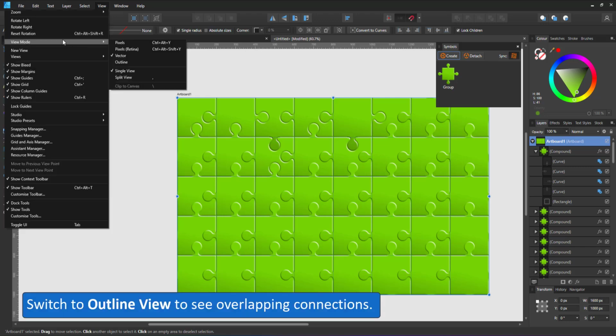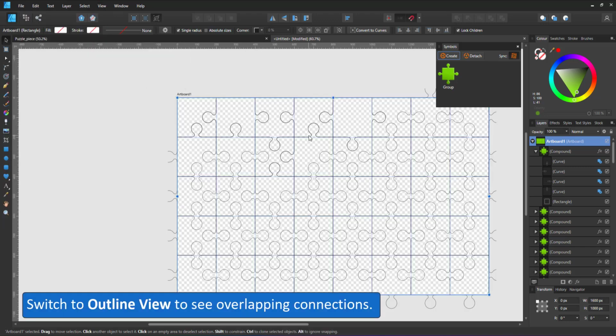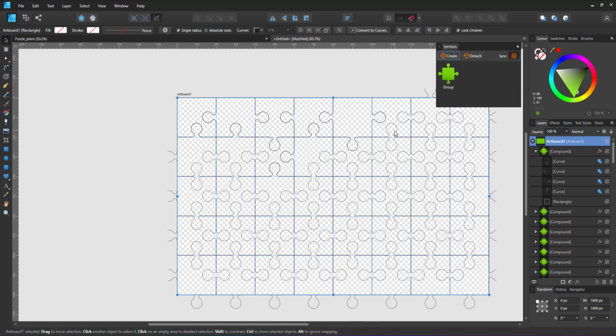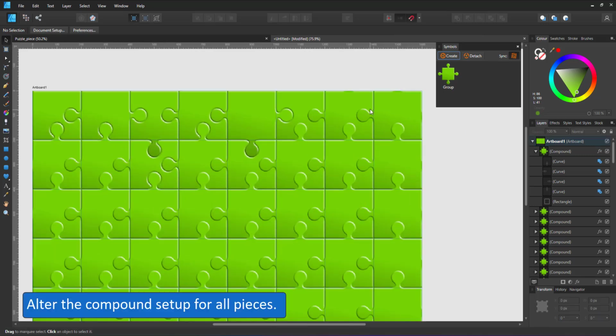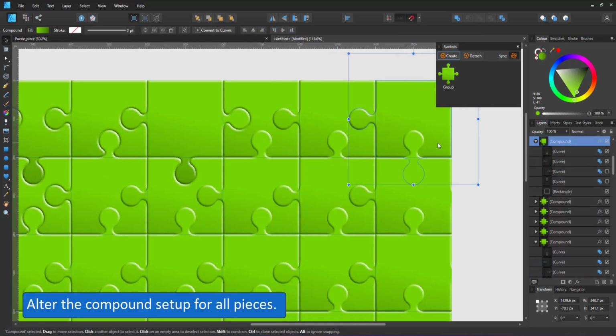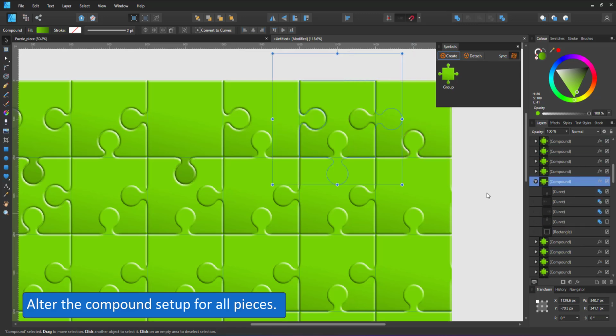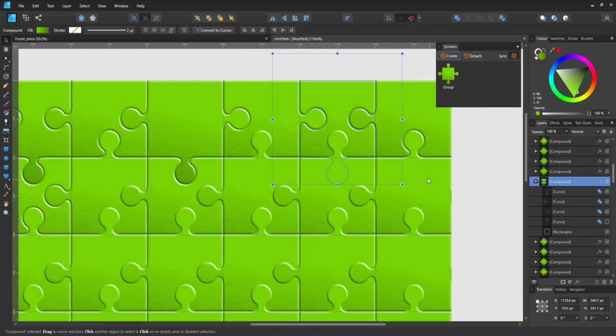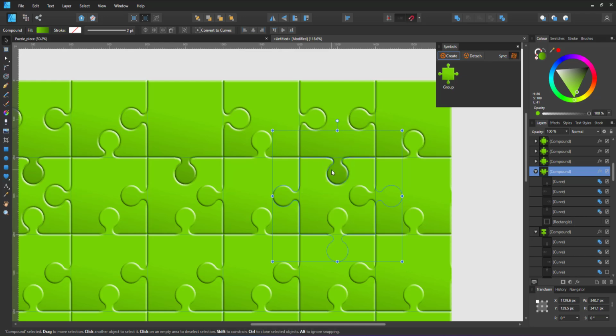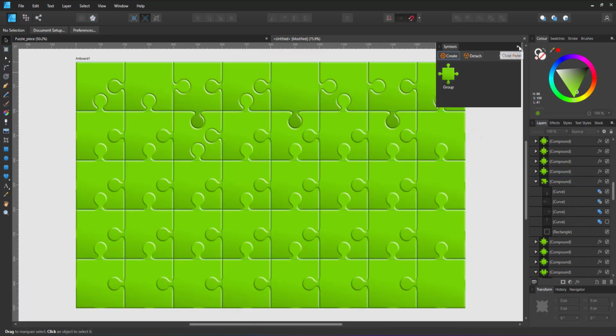Switching to outline view makes it easy to see the pieces that connect properly and those that don't. Alter the compound setup for all the pieces. Alternatively, you could work with the shape builder. The problem with that approach is that it is destructive. You wouldn't end up with an editable result.